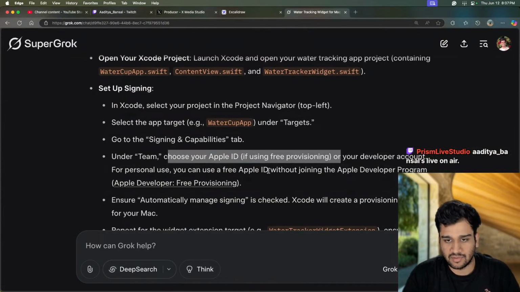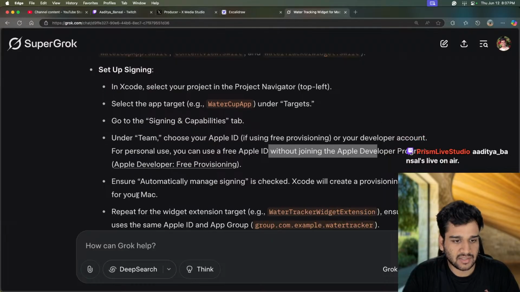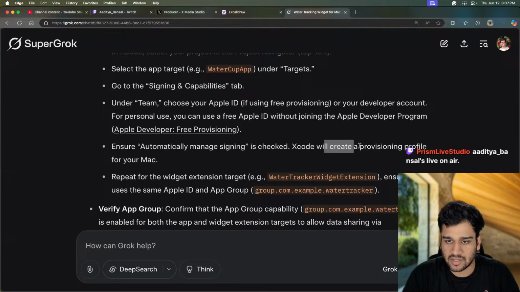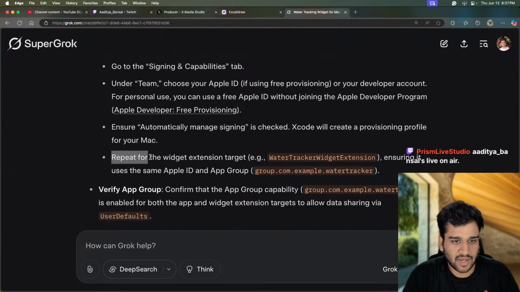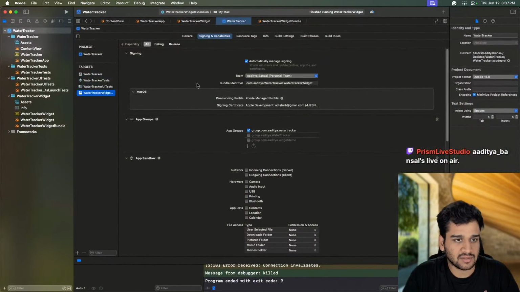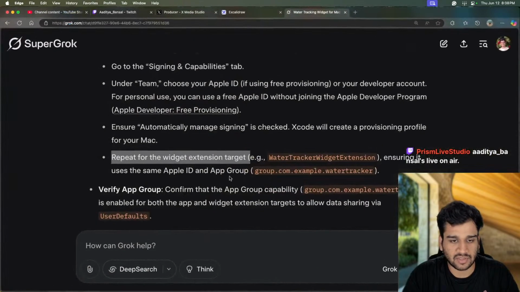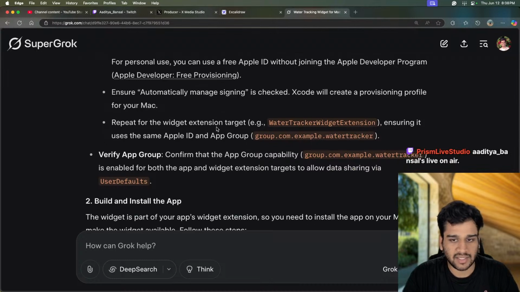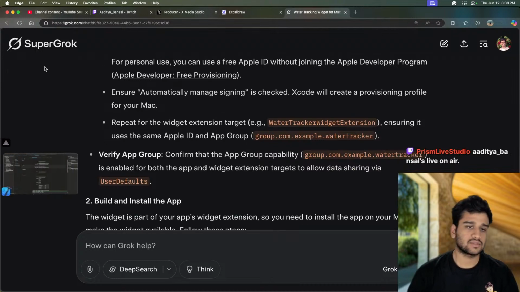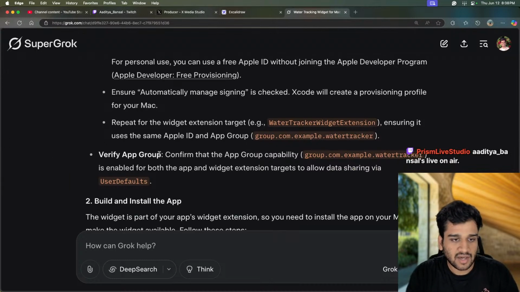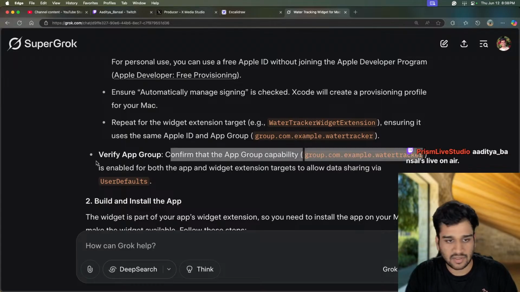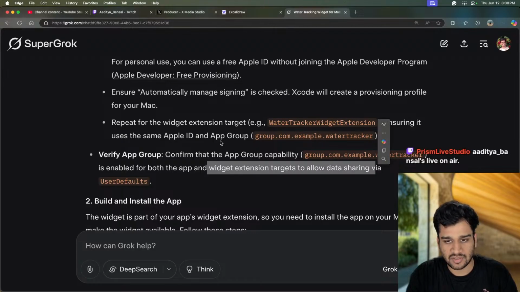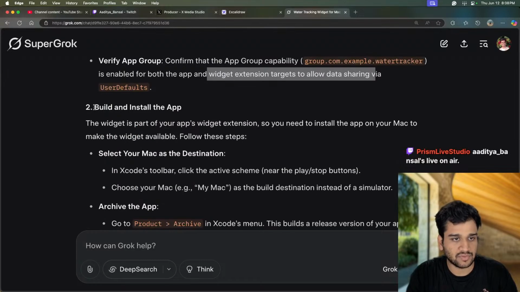You can use your Apple ID. We've done that. Ensure automatically managed signing is enabled. That is correct, and Xcode will create a provisioning file for your Mac. Repeat for the widget extension target. So for the widget, we have the same configuration set up already, ensuring it uses the same Apple ID and app group. That is correct. Verify the app group, confirm it's the same. It is the same, it's enabled for both. Yeah, widget extension targets allow data sharing through user defaults.